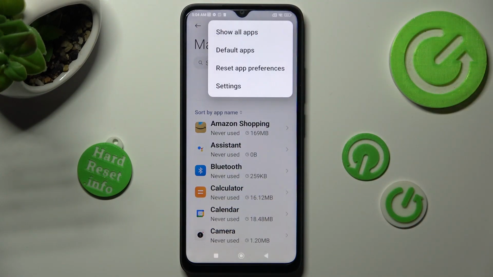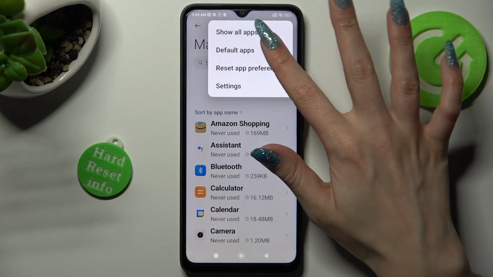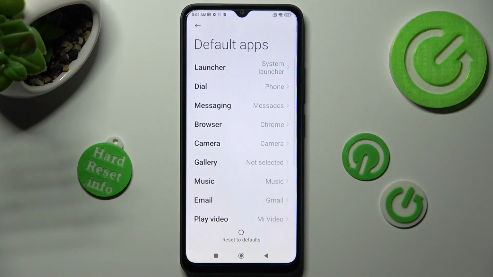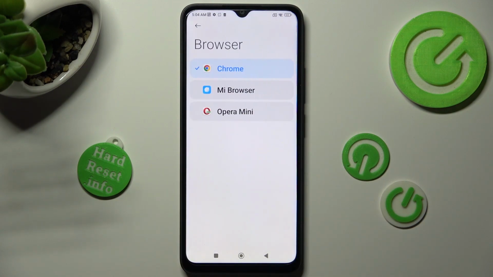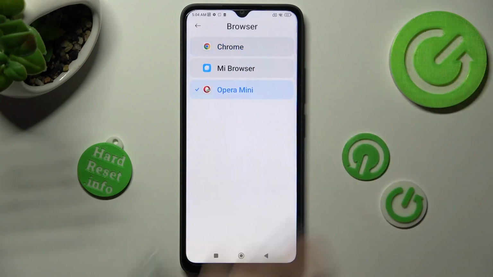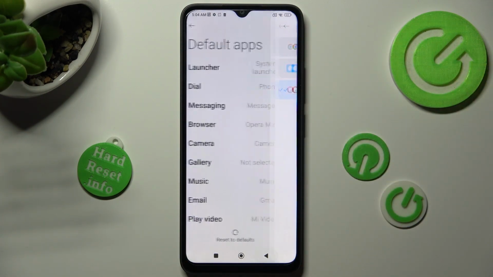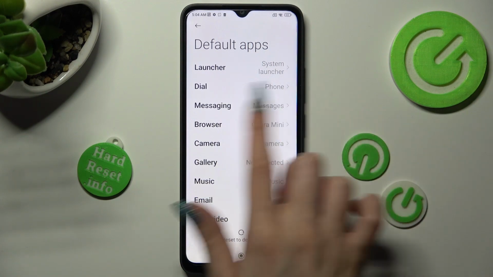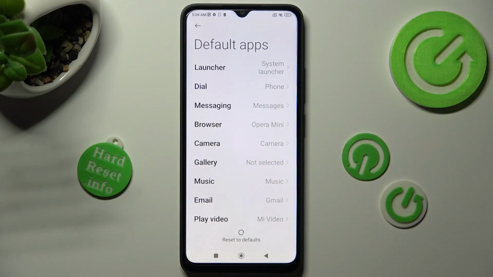Finally, select Default Apps from the list and tap on one of those sections, in my case Browser. Lastly, just click on an app that you wish to apply and go back. So when I do that, as you can see, my default app has changed.